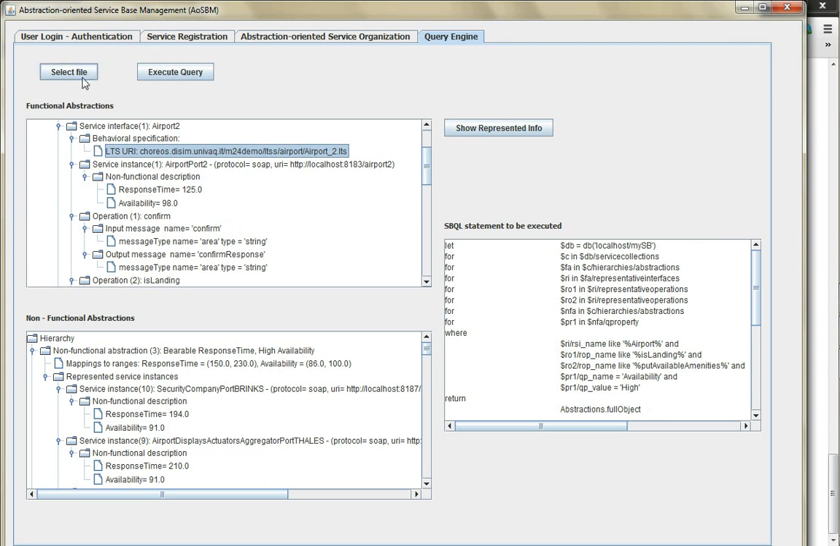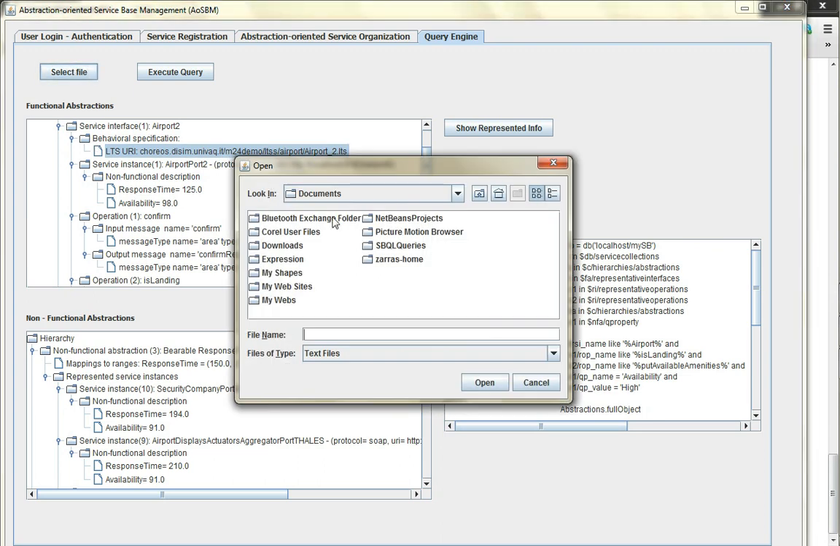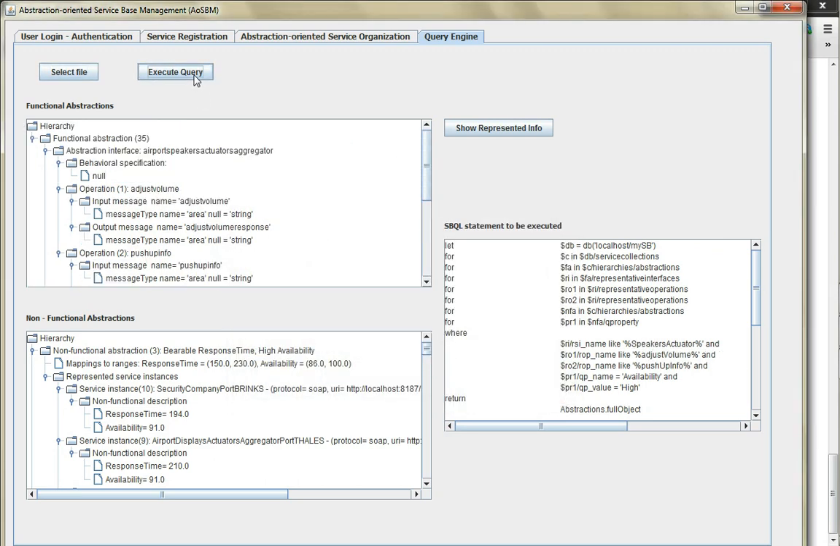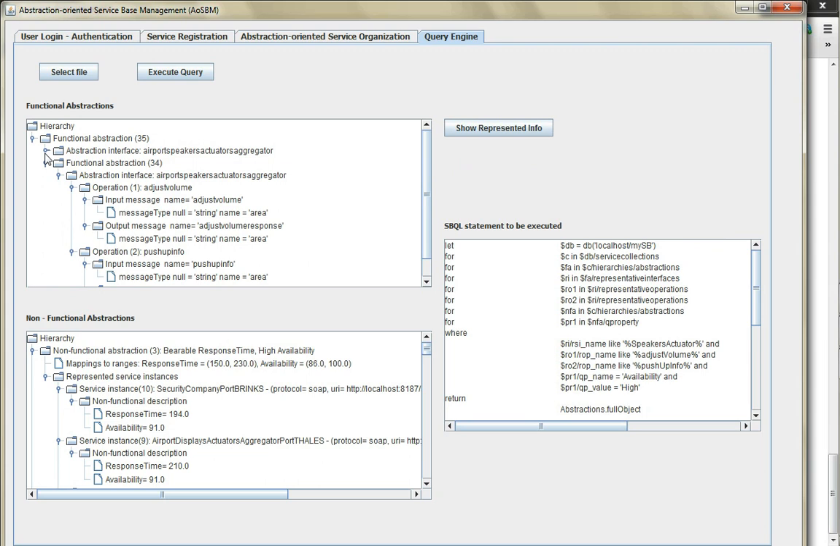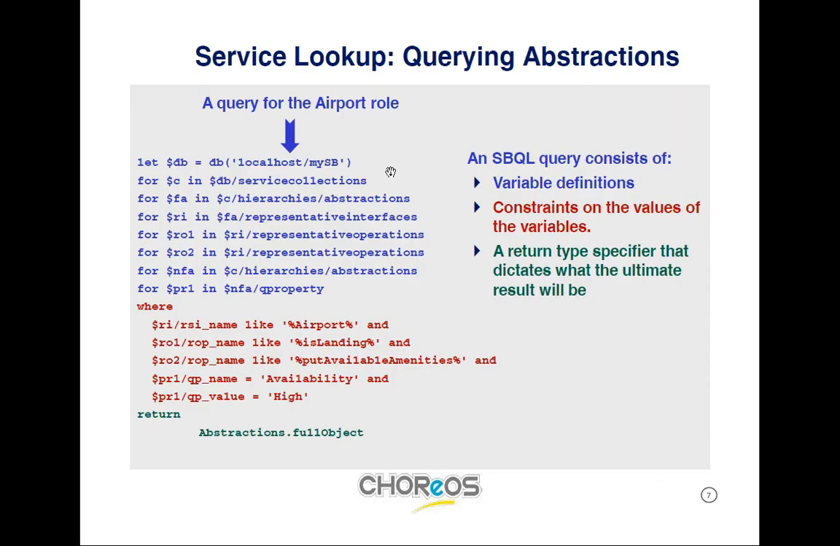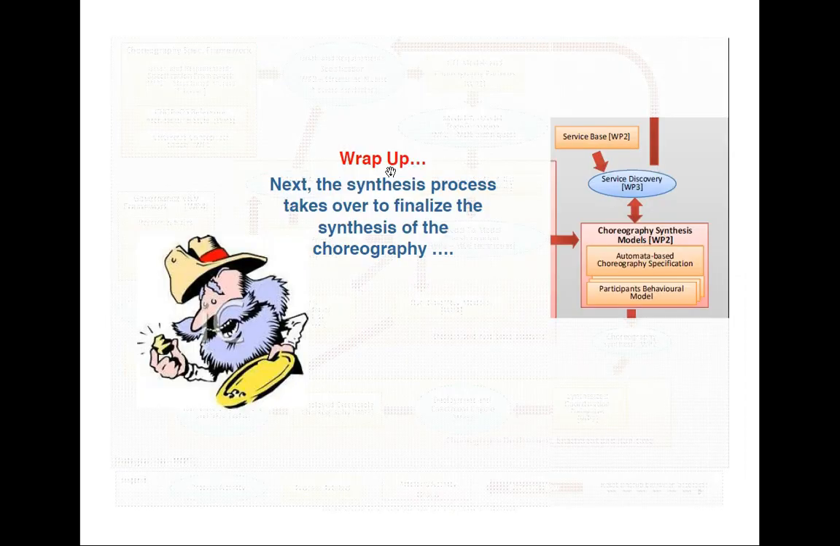Here we have another query that concerns the airport speaker actuator role. We execute it. As previously, here we have a functional abstraction along with corresponding concrete services whose behavioral specification should be verified. At this point, the role of the service discovery is over. Next, the synthesis process takes over to finalize the synthesis of the choreography.